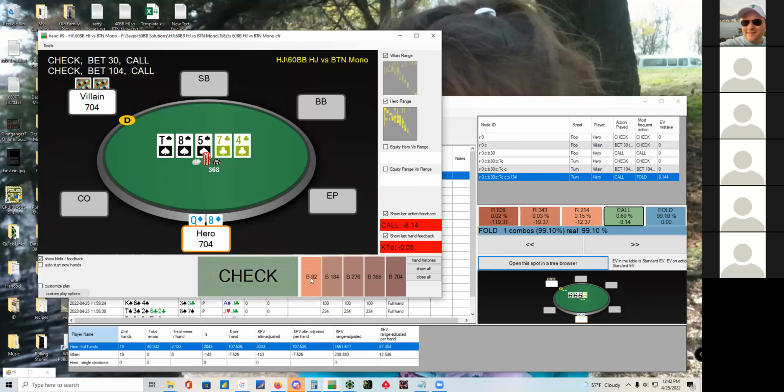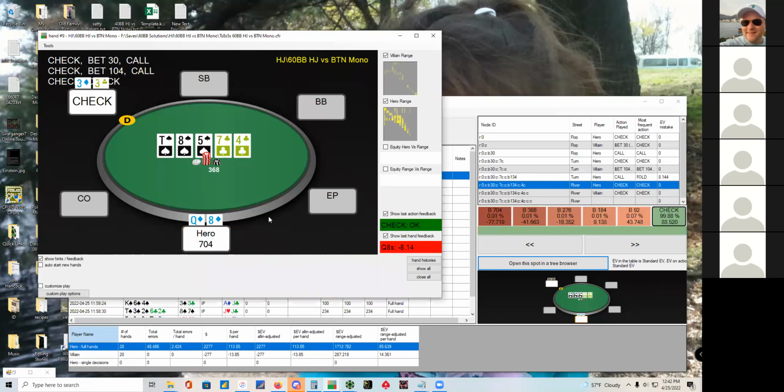Check. He's talking himself into calling this. Are you crazy? We won. That's what I said. And this guy just tagged you a fish. We're reading the solver here. He said, don't bluff this guy.